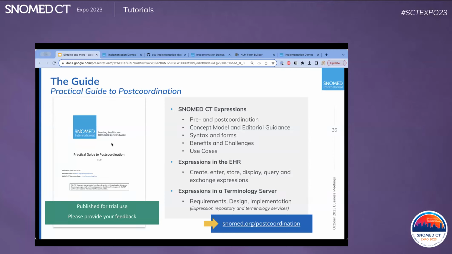Also goes through some of the common use cases. And after that introductory section and the theory, it goes on to talk about how expressions can be used in EHR, what the kind of workflow would be, the creation, storing and querying of those expressions. And then it goes on further, and there's a practical section at the end around terminology servers. What should it look like in a FHIR interface? What sort of API should be used? What are the requirements to actually implement this in practice? So it is a practical guide, not just a theoretical guide.